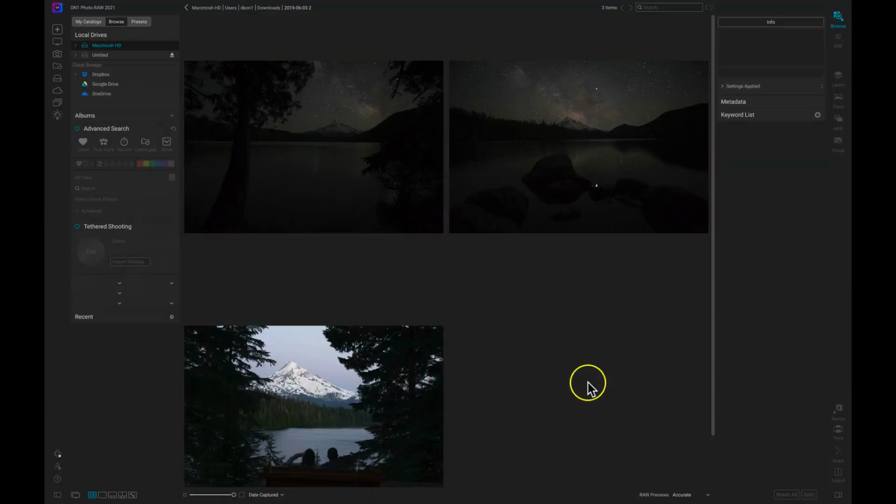Hey everyone, in this video, we're going to talk about importing our images from our external hard drives or SD cards into different folders or drives using PhotoRAW.